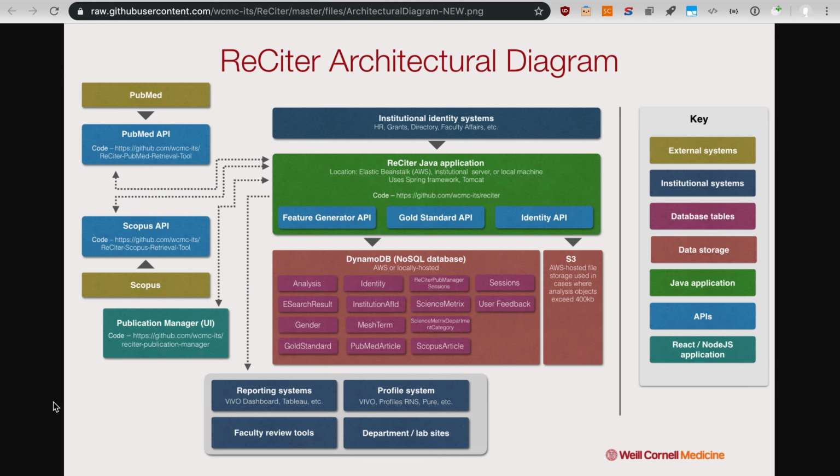Here's what the architectural diagram looks like. ReCiter can be installed locally or on AWS. You're basically taking data from institutional identity stores. Obviously, the richer a profile you provide, the more accurate your suggestions can be. The data flows through the Java application and is stored in a DynamoDB NoSQL type database. The reason why we use that is that it's optimized for performance, so it allows us to run ReCiter for thousands, 10,000 people every day.